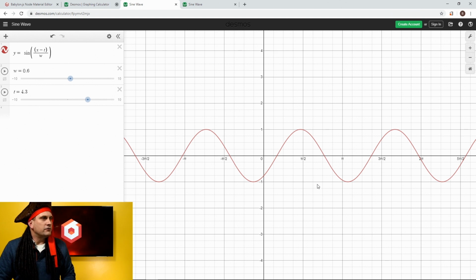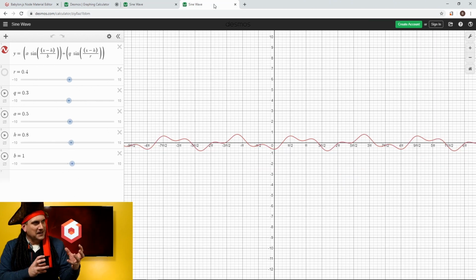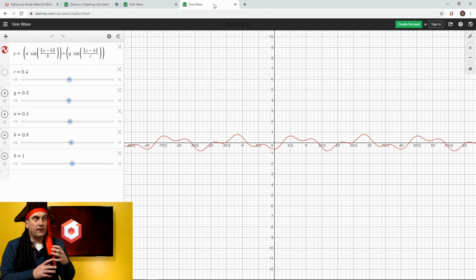So to do that, we're going to reference our third Desmos.com calculator link and look at this beast. This is an awesome wave, and while there is repetition in it, there's actually the appearance of a lot more variety to it. And it's actually not that complicated of an equation. So we're going to create this in the node material editor.